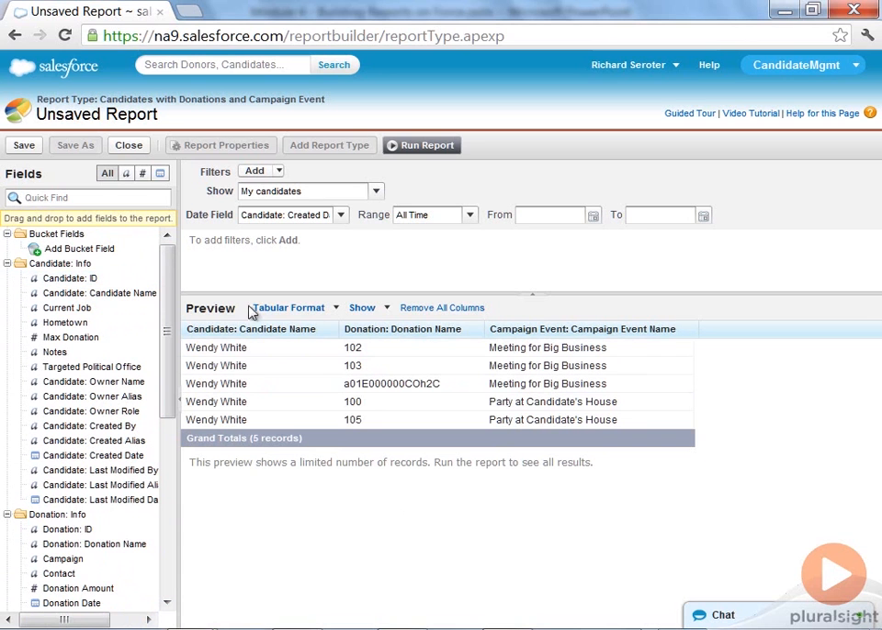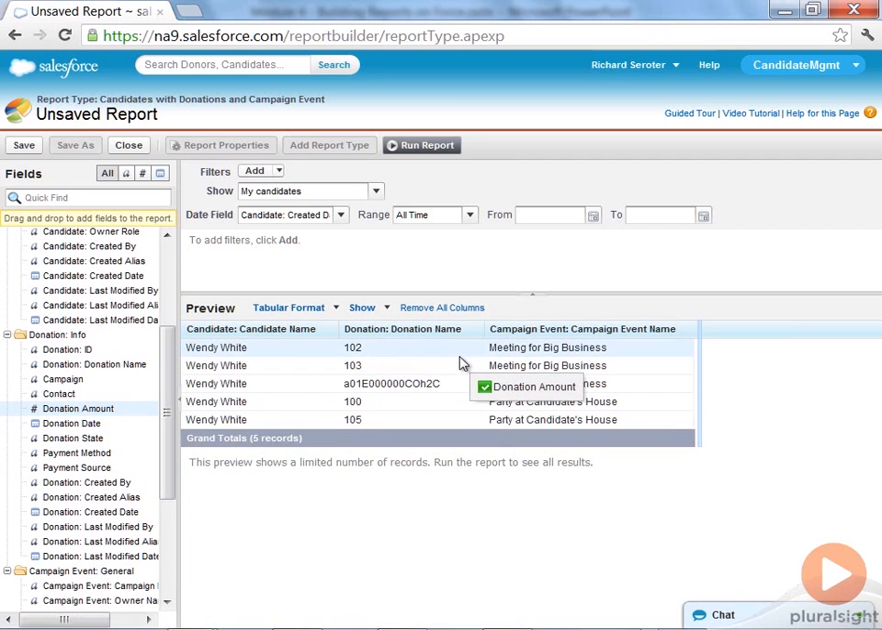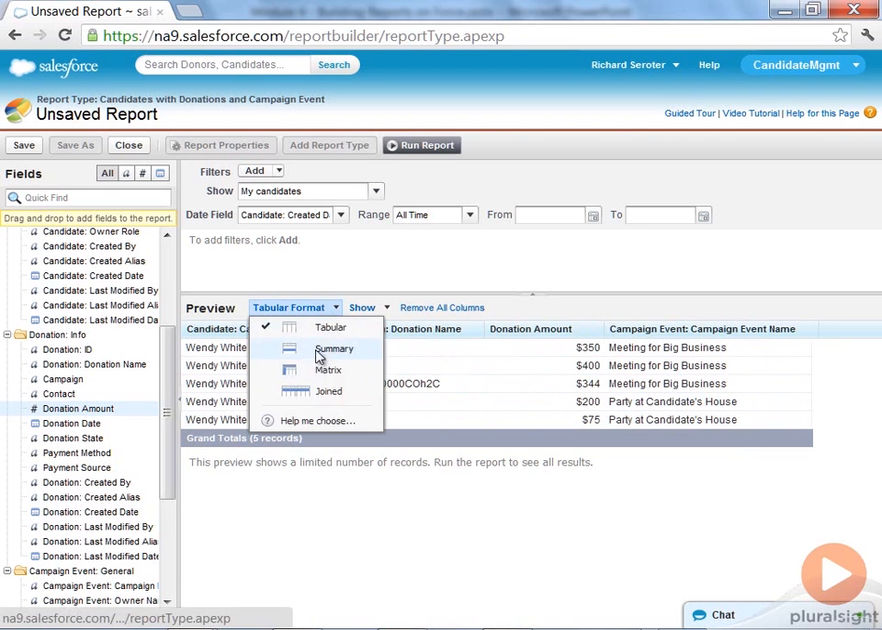So once I have that report and I preloaded some campaign events, I put a couple campaign events in there and tied some donations to those. I can go ahead and add some more fields here. So I could add donation amount from there. And so I can see that. So here are the two different campaign events. Here's the donation amounts. Let's say now I want to actually switch this to a summary view.